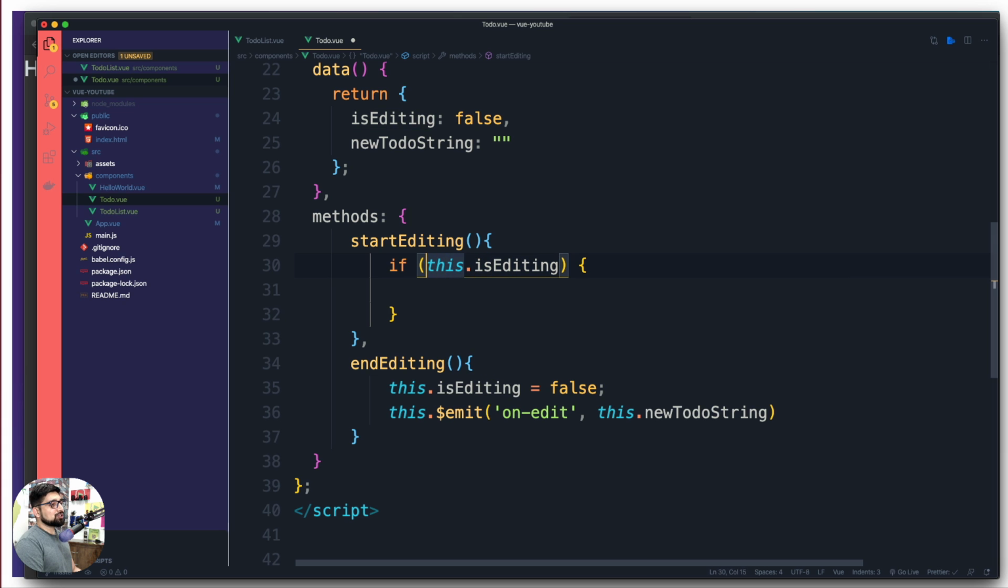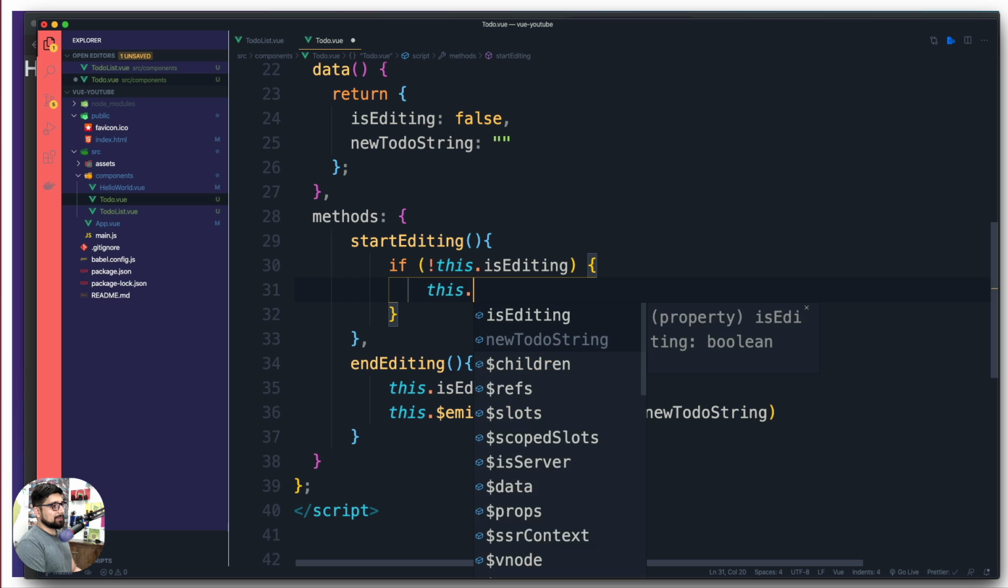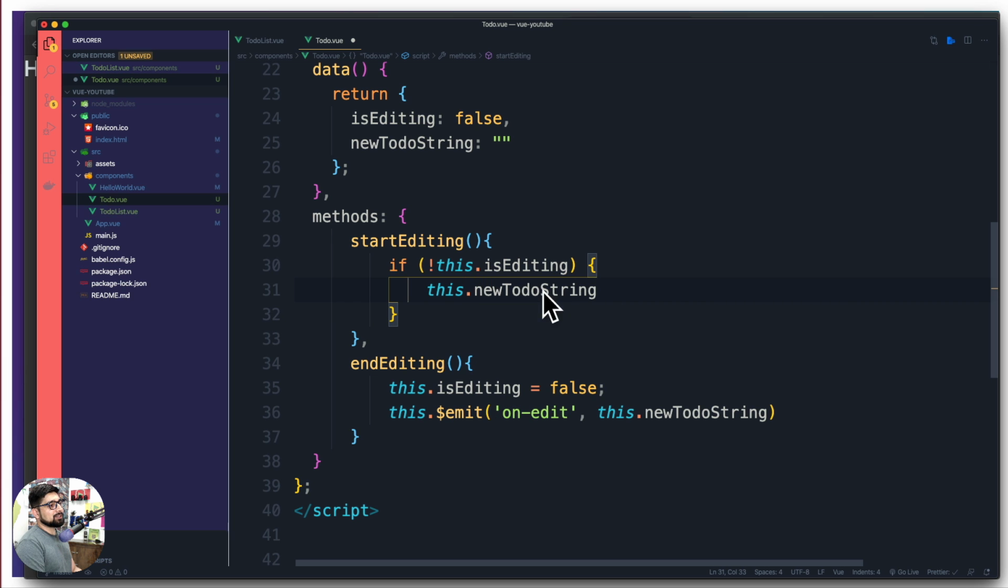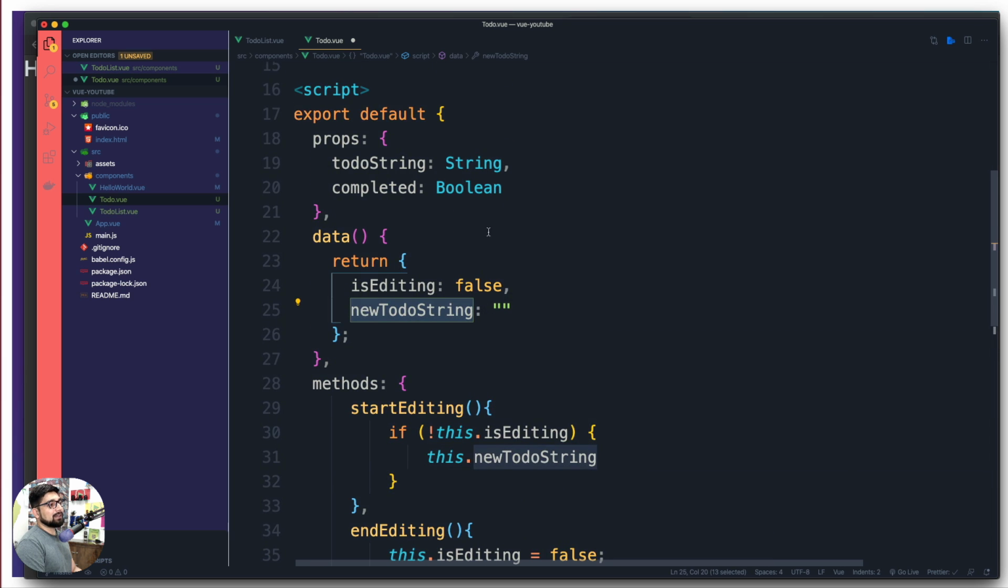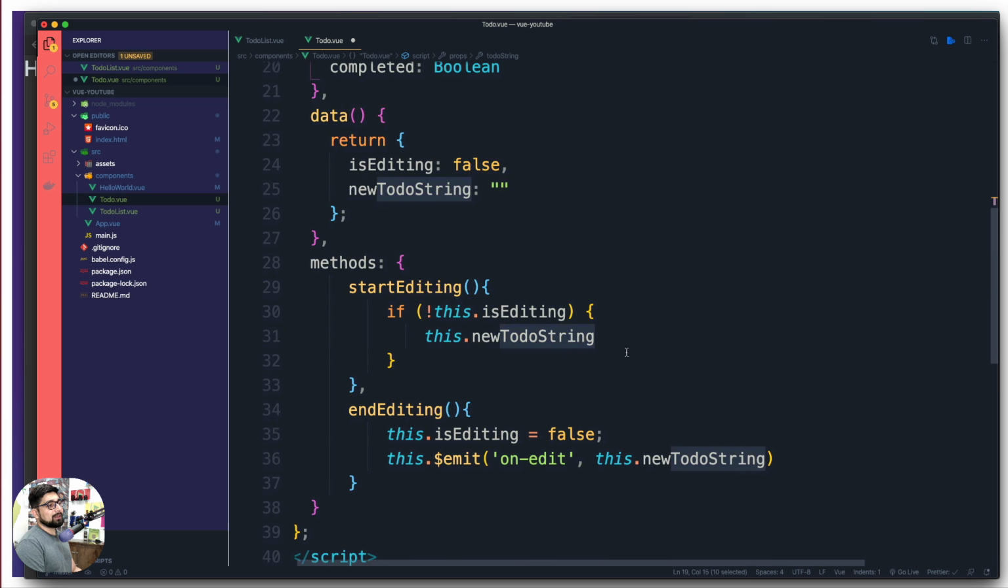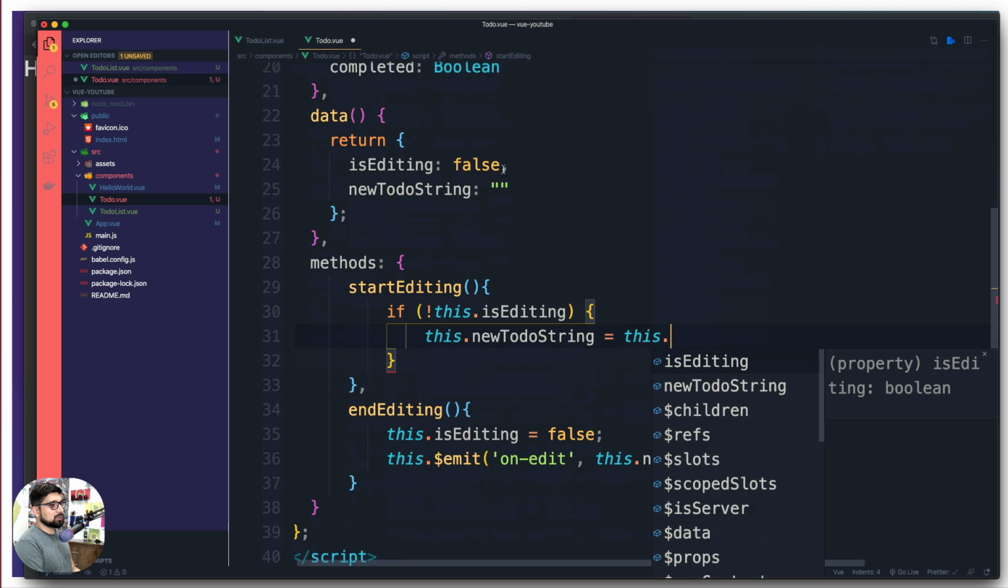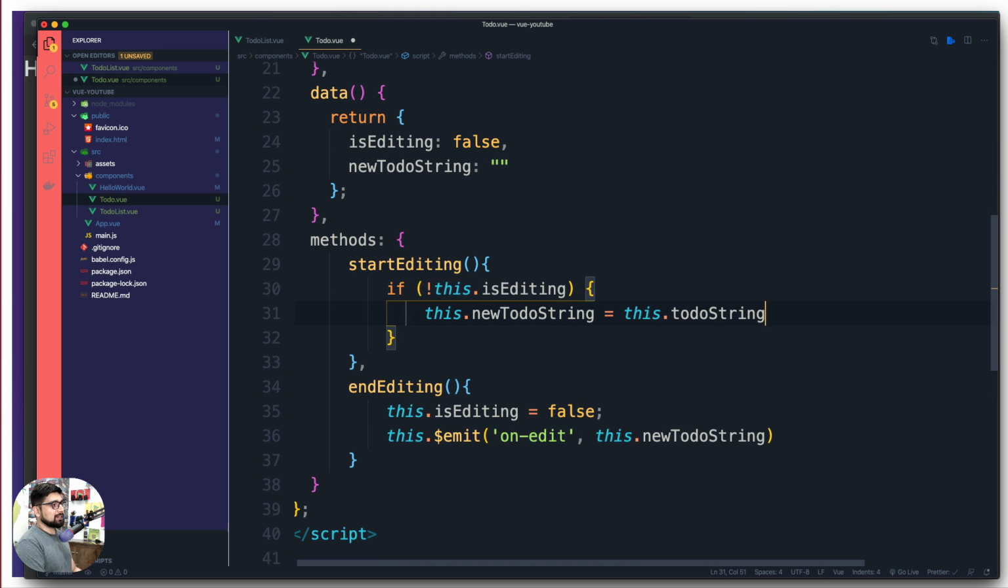If I'm in the true part, remember we are starting with false. So this is never going to get in. So we need to flip the switch here so that we can get into the editing mode. As soon as you get into the editing mode, we're going to say this dot, and you have this new to do string. Remember, this new to do string is something that we are defining. The prop that we are getting is the to do string. So obviously you are designing something new. So you need to load the previous one and then you can modify the edit. So the new one will get all the information which is there in this dot. What are we receiving from the prop? To do string. So that is all done.